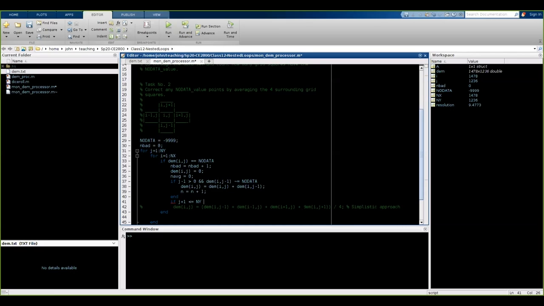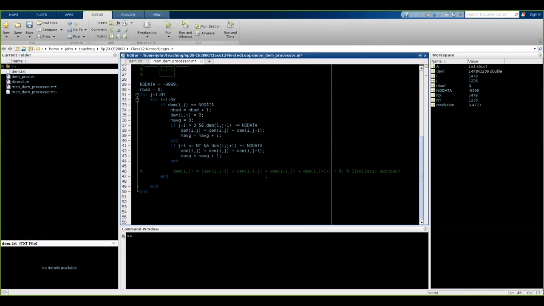And then the other thing, we're going to check the same thing again. And DEM I J, this time it's plus 1, because we're looking up, not equal to our no data value. And again, we'll do the same stuff in here. DEM I J equals DEM I J plus DEM I J plus 1. Oops, this was supposed to be an average. Okay. So now we're going to do that two more times.